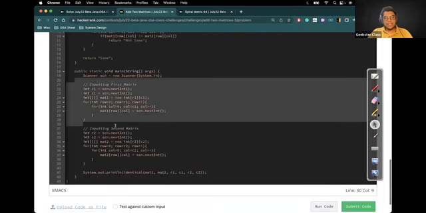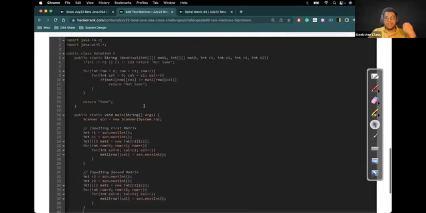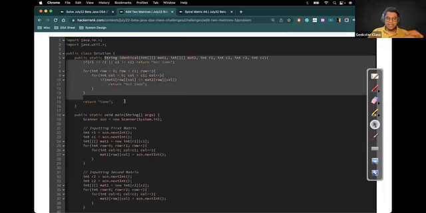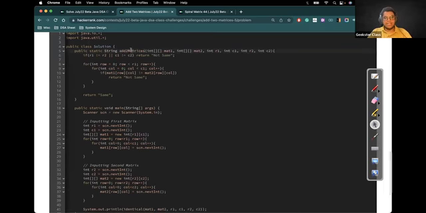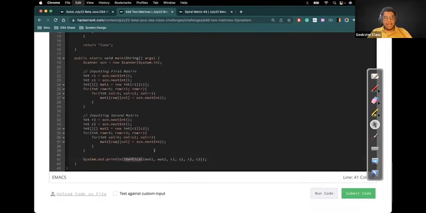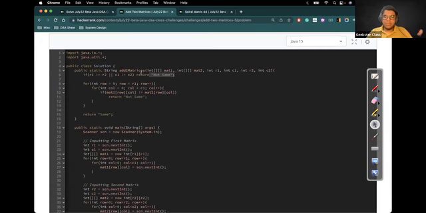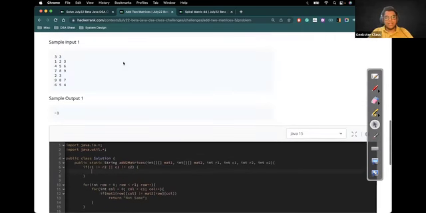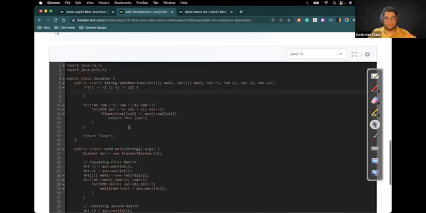Okay, input the first matrix, input the second matrix, and now what are we doing? We make a third matrix inside this function only, add two matrices. If it is not possible, print -1 and return. If it is possible, add them and print the resultant.